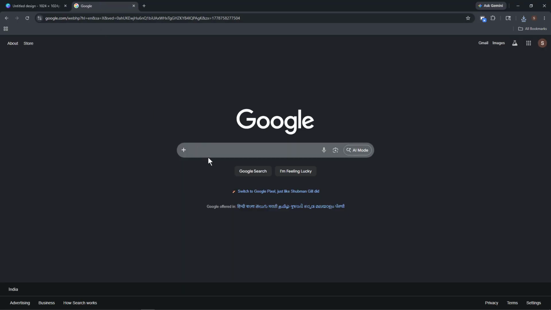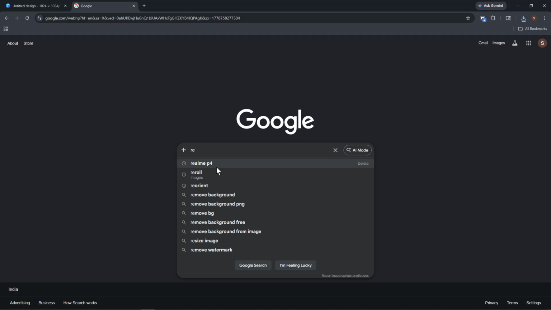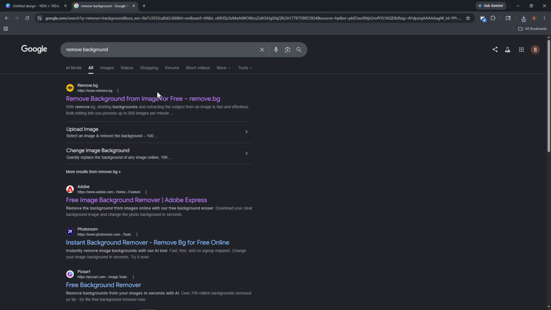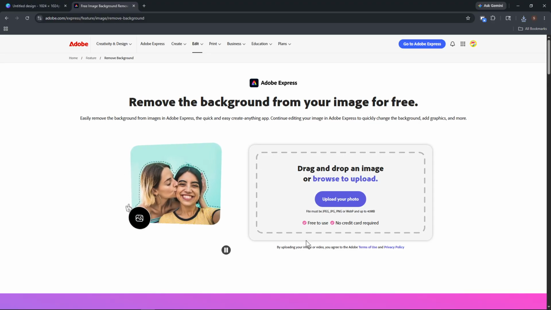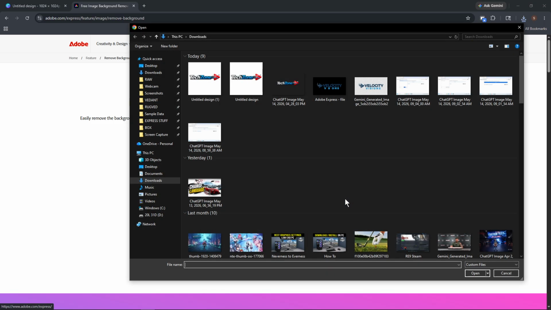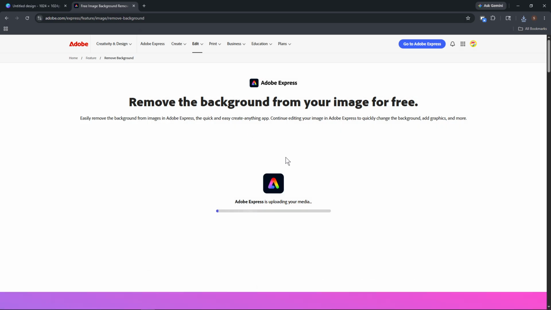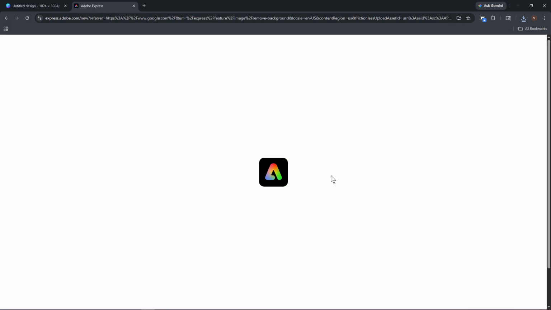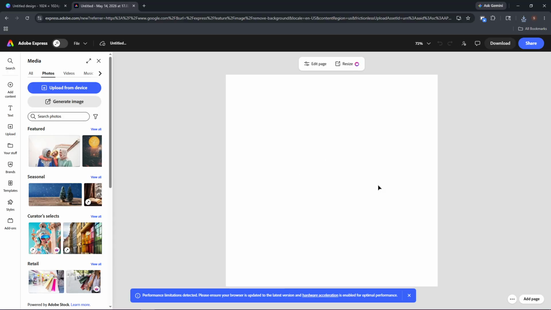For that, just open any browser and search for background remover or remove background, then just select the Adobe website like this. After that we need to choose upload your photo, and select the image whose background you want to remove. So this is the image, I'll select it and then the image will be uploaded on the Adobe website.